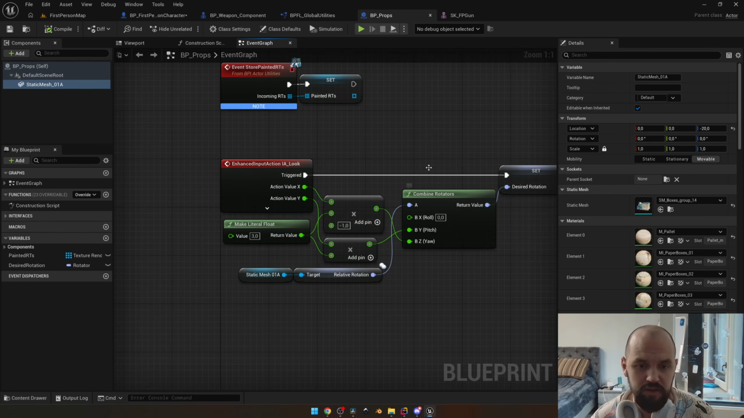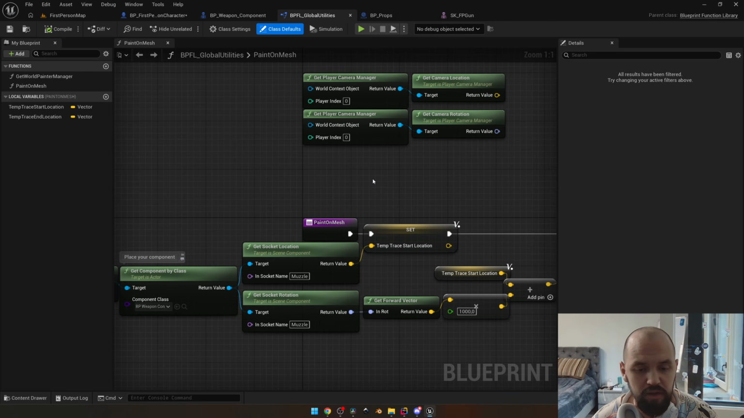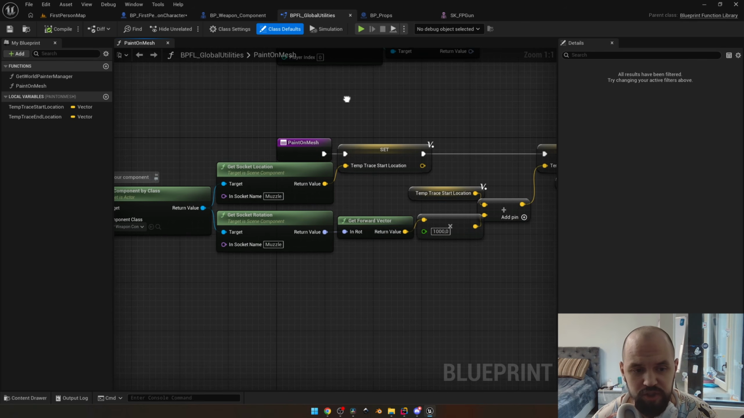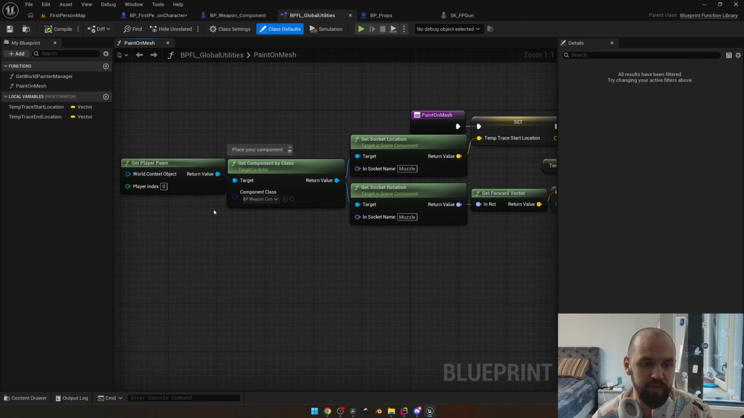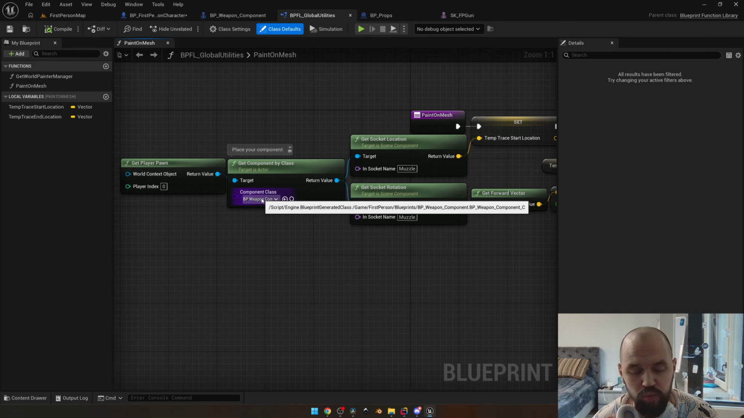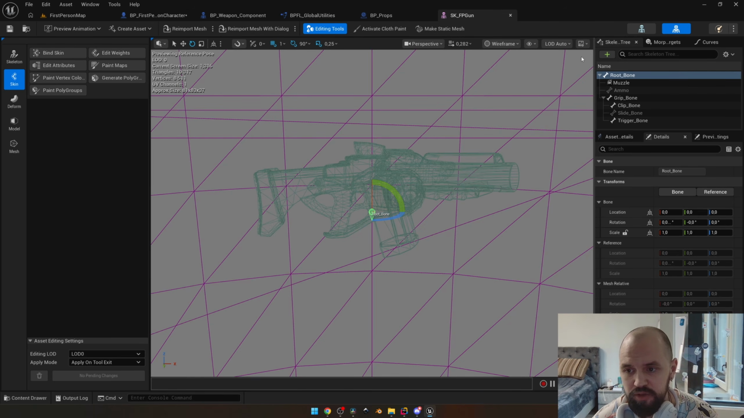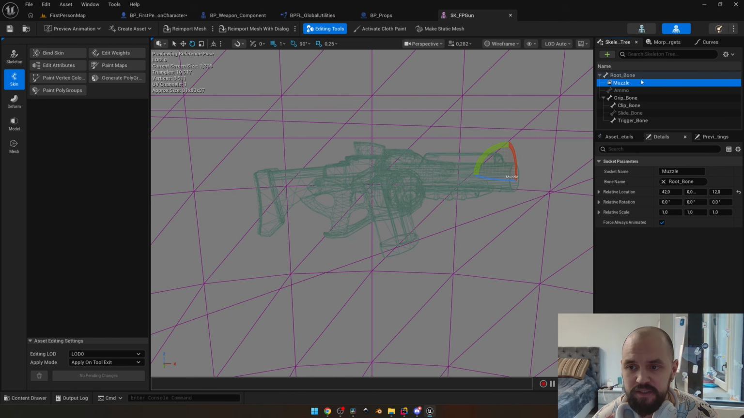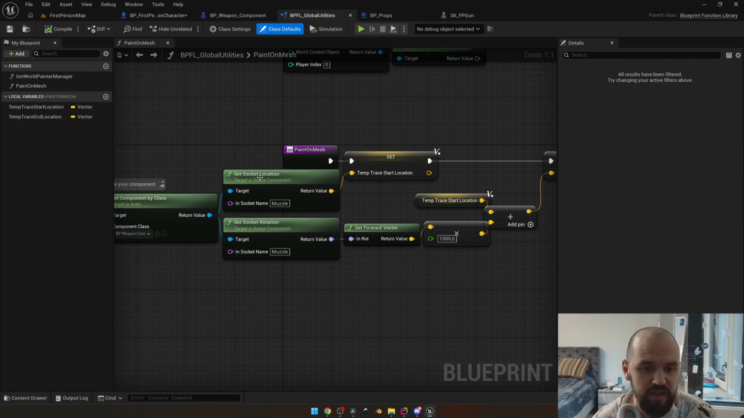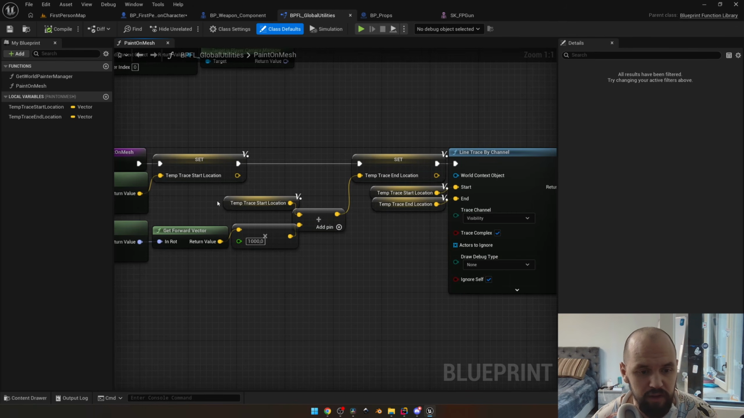So for this, we need to go to the blueprint function library, where I have the paint on mesh function, and do the following. From the player pawn, we need to extract the component by class. In my case, it's the weapon component, which stores our skeletal mesh. Our skeletal mesh, as I told you before, we have the socket with the name of muzzle. So for this, we get the socket location with the name and the socket rotation.